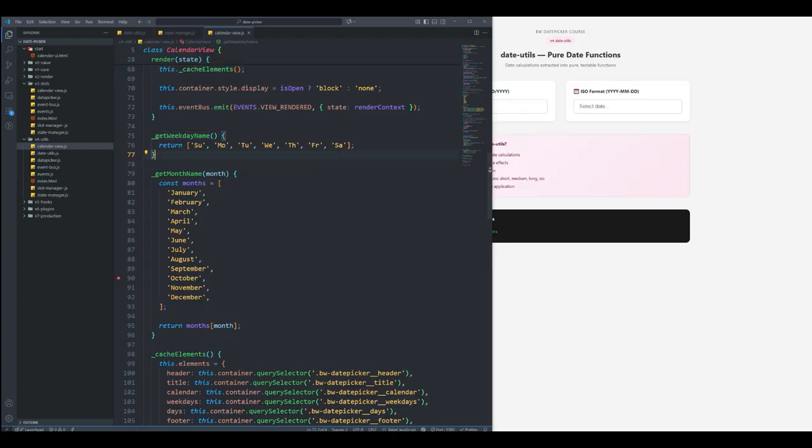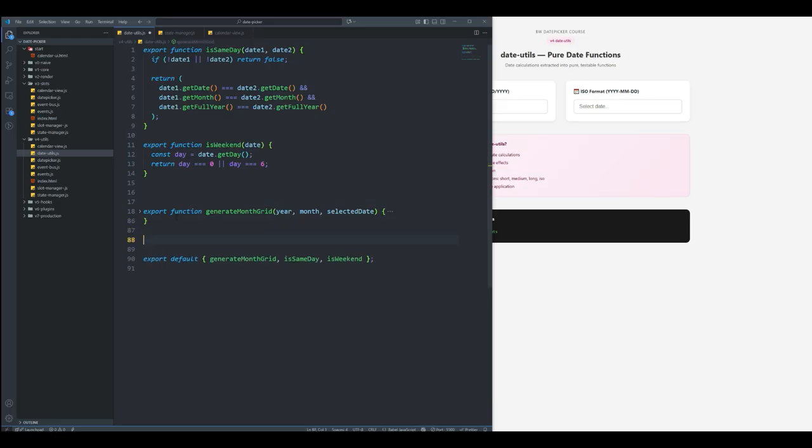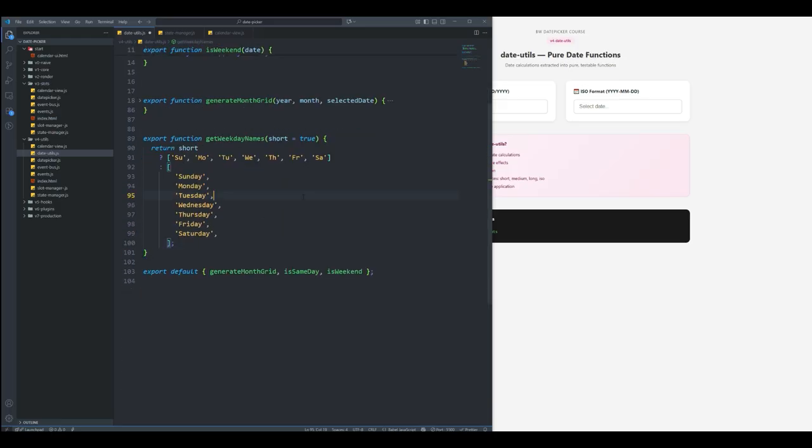Right now the weekday name function only returns the short name, but we can have a different function that will export the short name or long name based on the parameter. So let's go in here, we can put it here. It's very simple. We will pass a parameter short as true. If we want the short name, we will get this one, otherwise we will get the long name. So we can put it here.